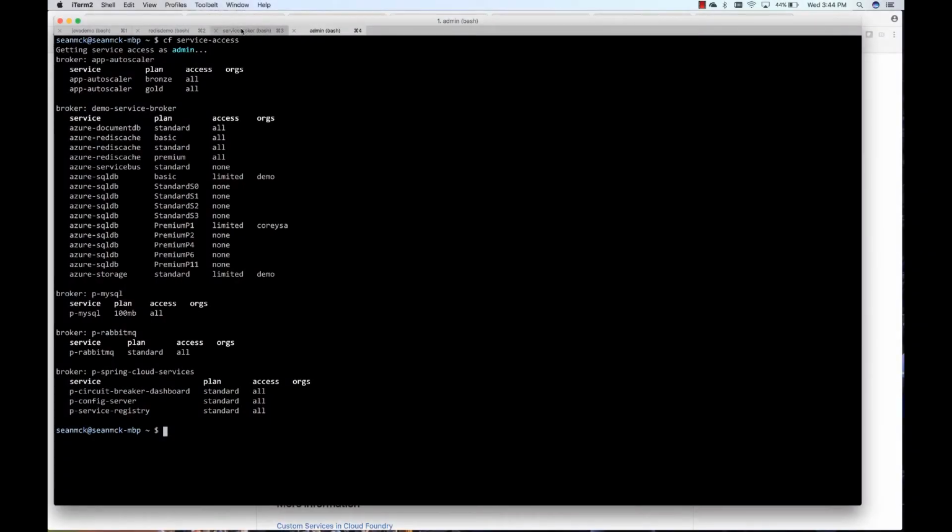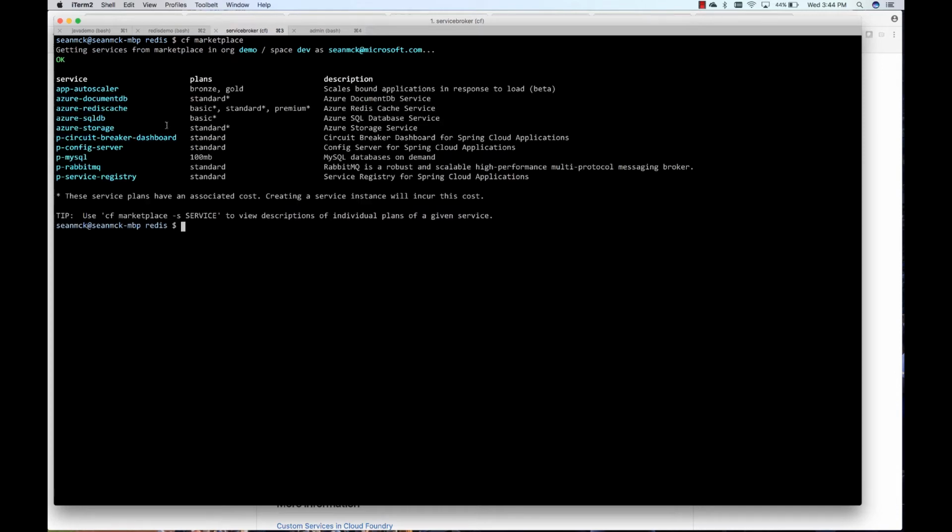Yeah. So that's the admin view. Now, if I go into what you might think of as a developer view, somebody inside of an individual organization, I can do CF Marketplace. And see, this is the view within that organization that has been scoped down to only what I can see. So now you will only see the things that have been marked in the previous one as the demo org. So then a subset of those. Exactly. So Service Bus, for example, is not there because it wasn't offered by the admin.